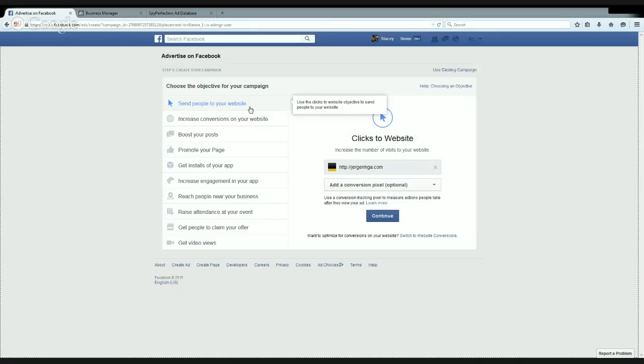Right now, I'm going to start with the one that you're going to utilize the most: send people to your website. So you want to go ahead and click on send people to your website. Put your website in where it says website. And then if you have a pixel, create and add the pixel. But just to get started, simple and easy, not worrying about the conversions too much in the beginning.